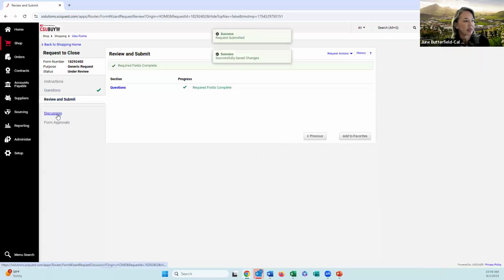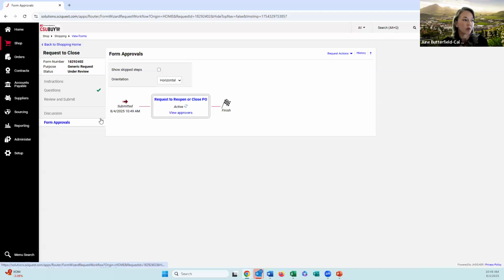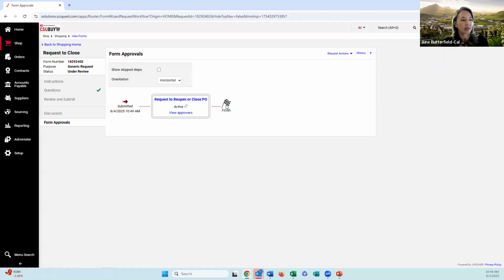And then you have this section over here on the left. You have the ability to view the discussion and start a new thread. So you can start a discussion with the procurement specialist that you're requesting to close this PO, as well as look at the approval workflow. So you can see that I submitted it today. You can click on view approvers, and it's going to be routed to Ashley, Darren, and Michelle to close. Once they close it, then it'll be finished.